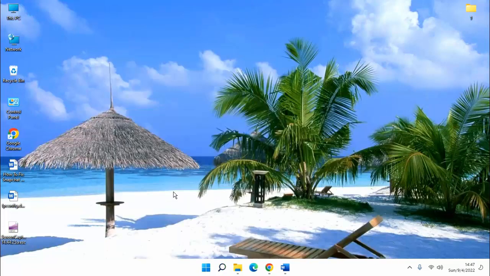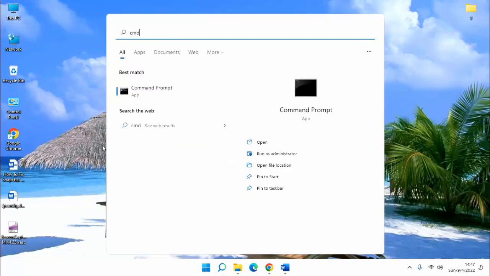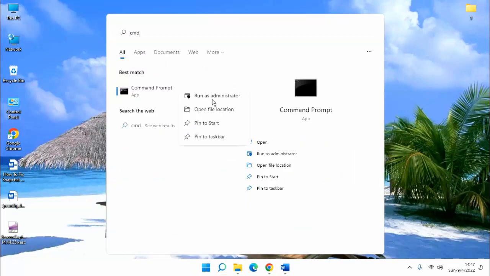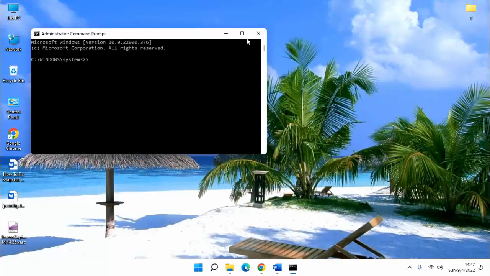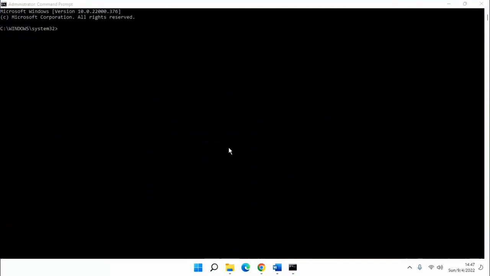Then go to the command prompt. Right click on command prompt. Click on Run as administrator. Click on Yes. Then type here some commands.